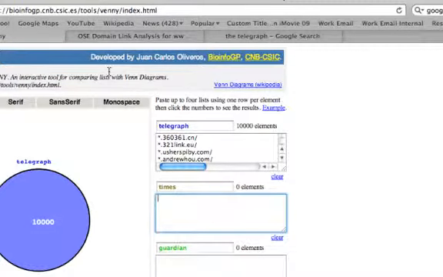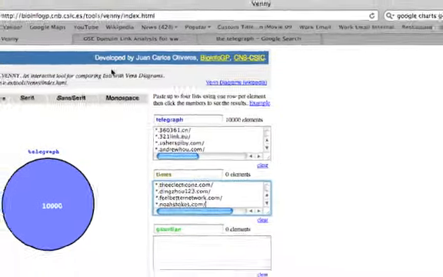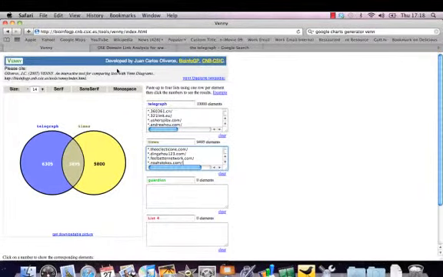So it's bioinfo.cnb.csic.es/tools/Venny/index.html, and it's developed by a chap called Juan Carlos Oliveiros. It updates the data there. It's a nice little field there, nice and simple to do.